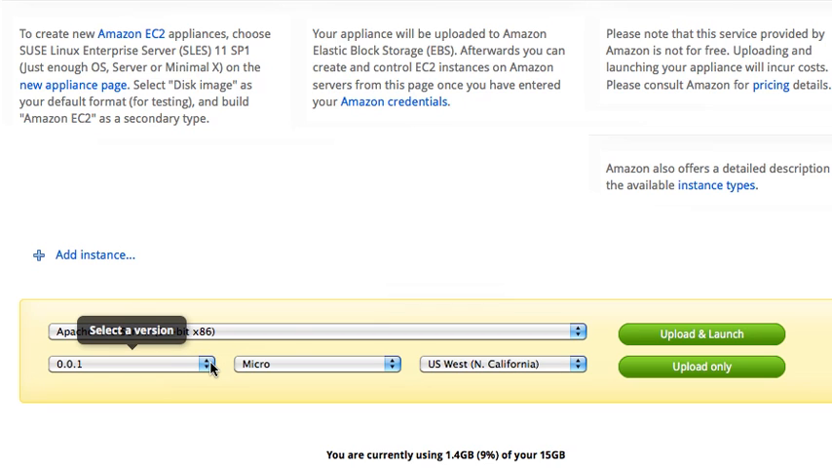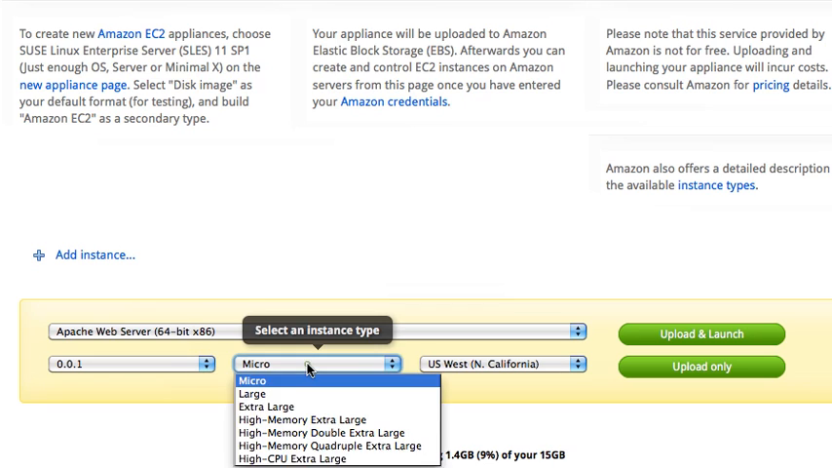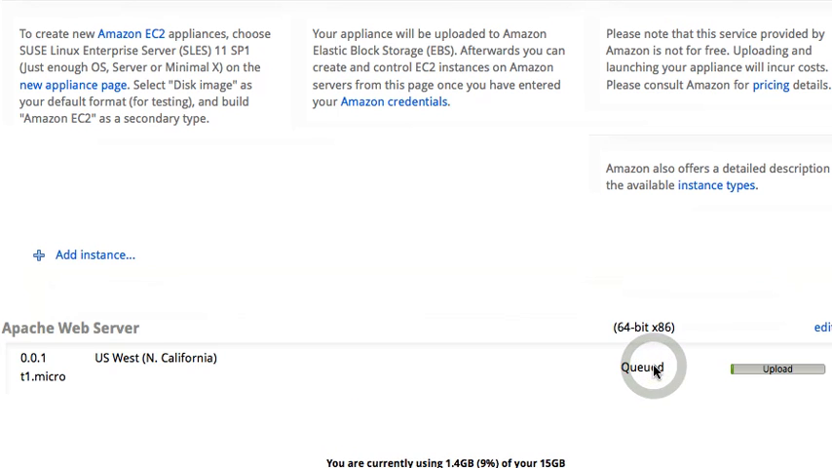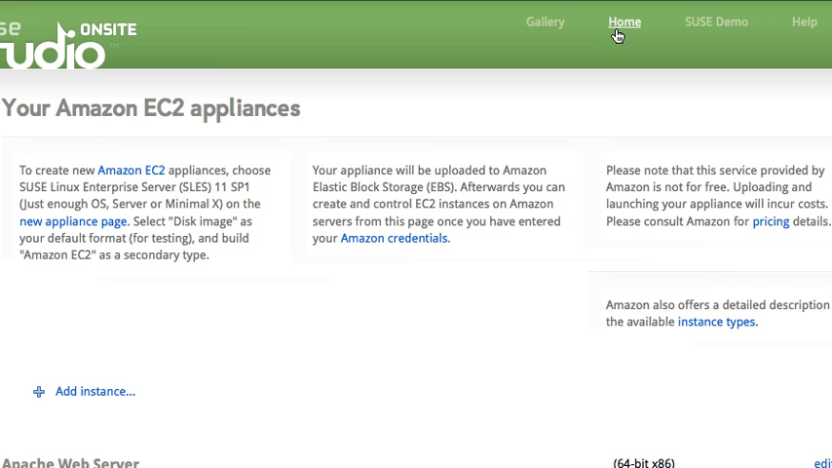So for example, I can take my Apache web server, I can select its version, I can select the instance type that I want, what region I want it to deploy to, and I can upload that appliance to my Amazon EC2 account.